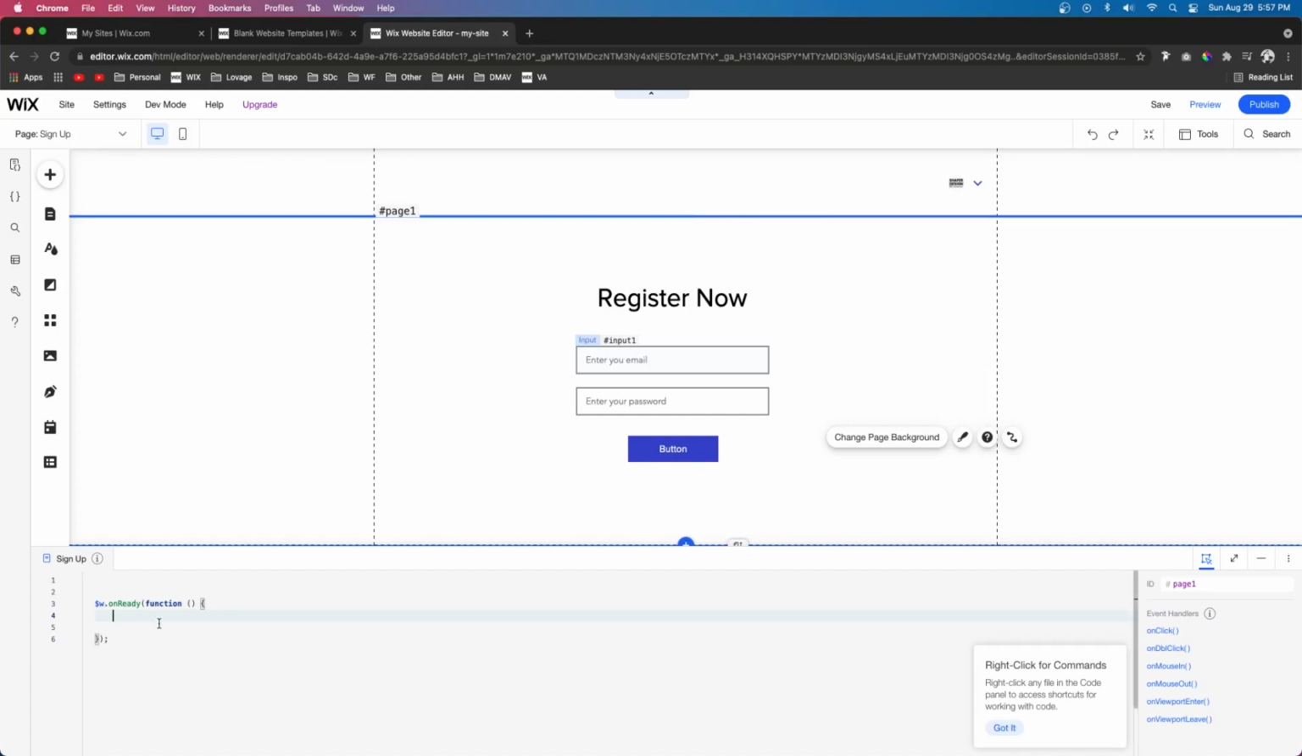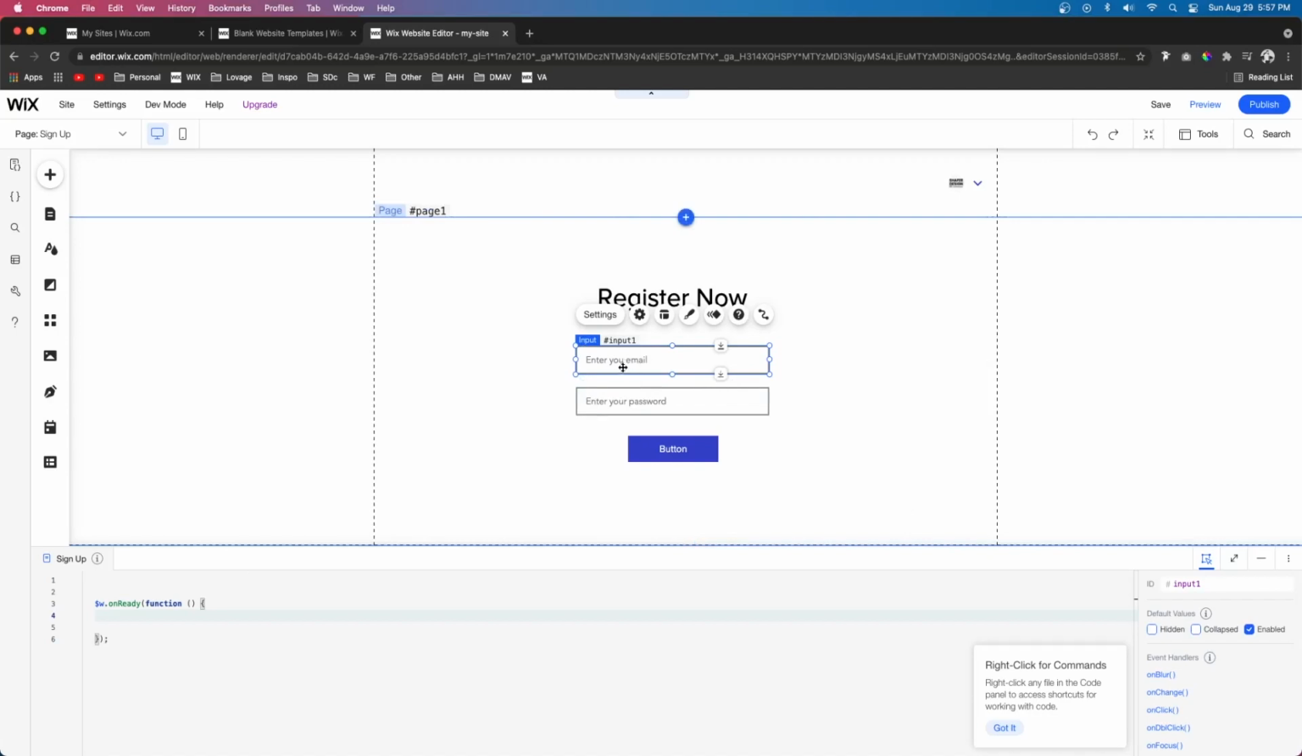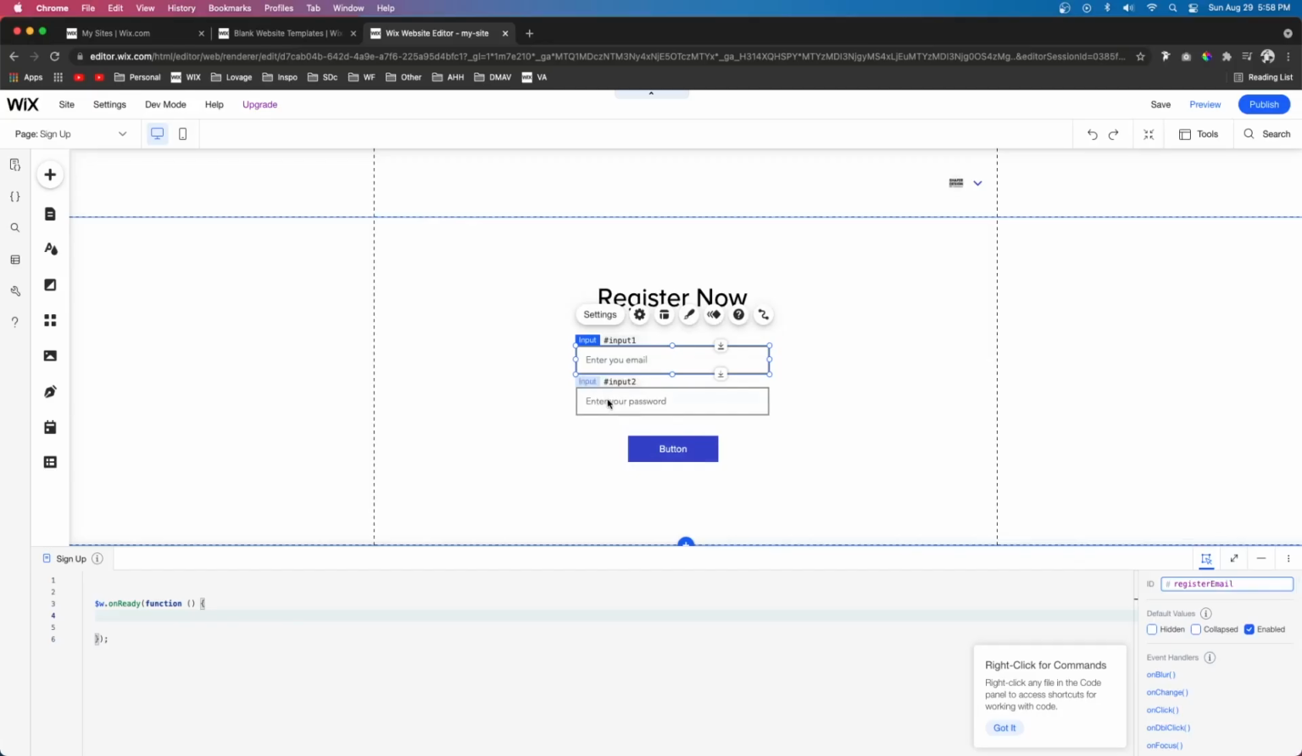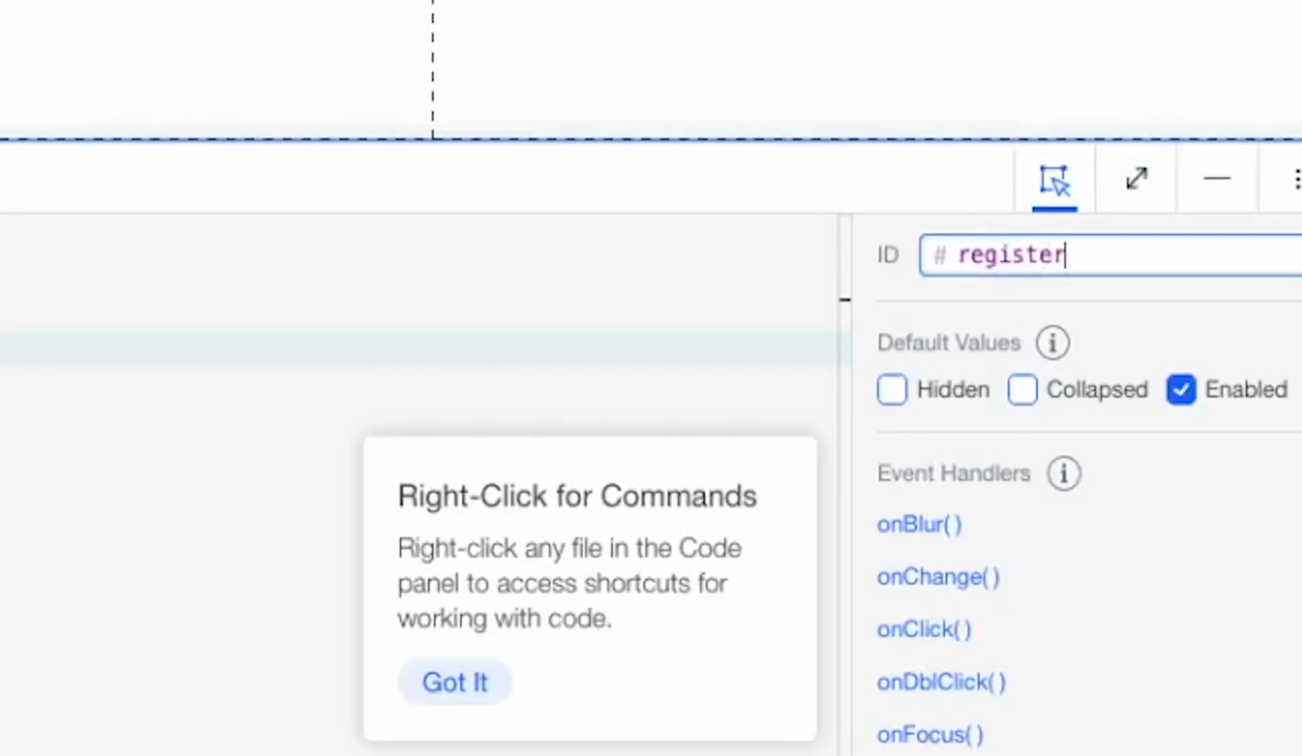So before we actually add any code, what I want to do is name these different inputs. For this email one, we're going to select it, and down over here in the bottom right, we're going to be able to rename this input. So for this one, we're going to name it registerEmail. You will notice that I capitalized the first letter of the second word. This is what is referred to as camel case in the coding world. Basically, after the first word, the first letter of every word needs to be capitalized. Then we're going to do the same thing for the second input, except this one is going to be registerPassword.